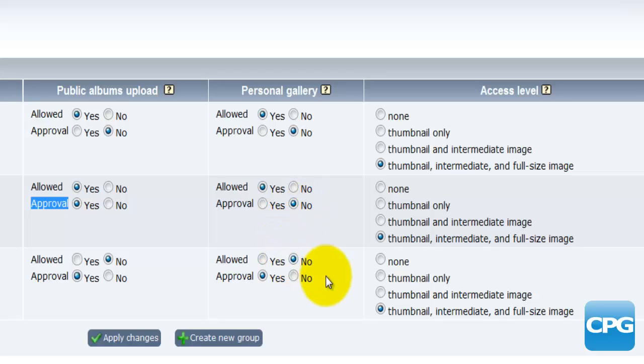Okay, moving to guests. Once again, the guests are not allowed to have personal galleries, and thus they do not require any approval. Now we move to the last option here, and this is the access level. So for example, if I look at the administrator, the options are all the same. So there is none, thumbnails only, thumbnails and intermediate images, thumbnails, intermediate, and full-size images. So basically you can leave this as it is, and you're setting up your access level for all of these different groups.